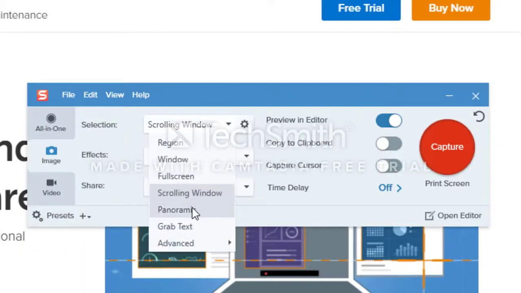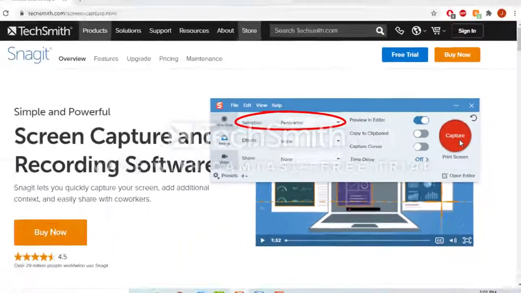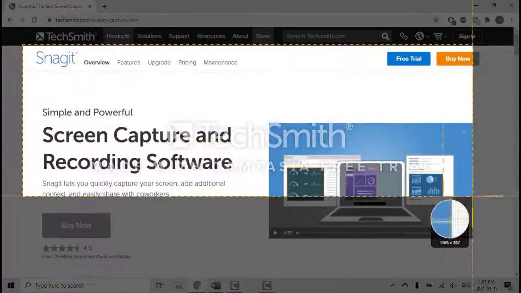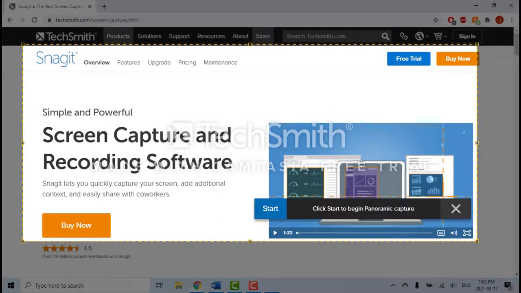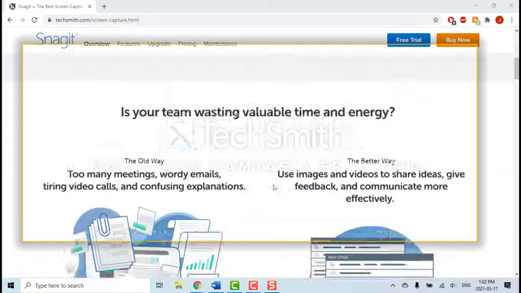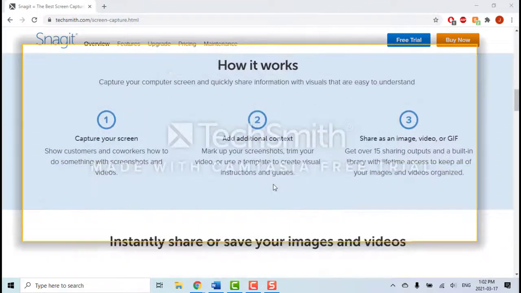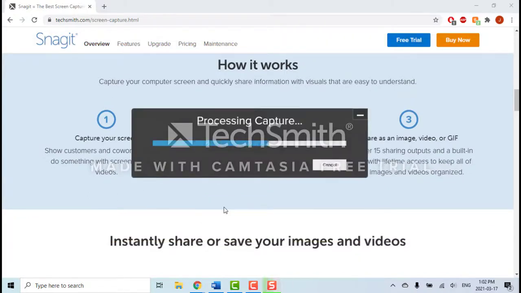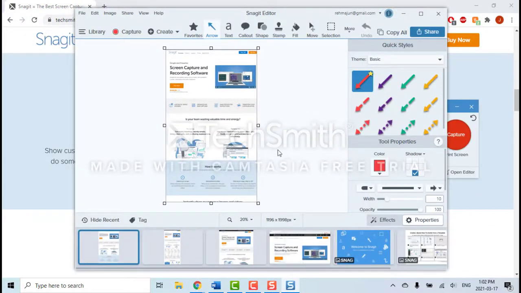Another type of screenshot that you can take is panoramic, where you can select the dimensions of a window and then manually scroll down to capture the image that you need. Once you are finished, select Stop. The screenshot will open in the editor for you to modify.